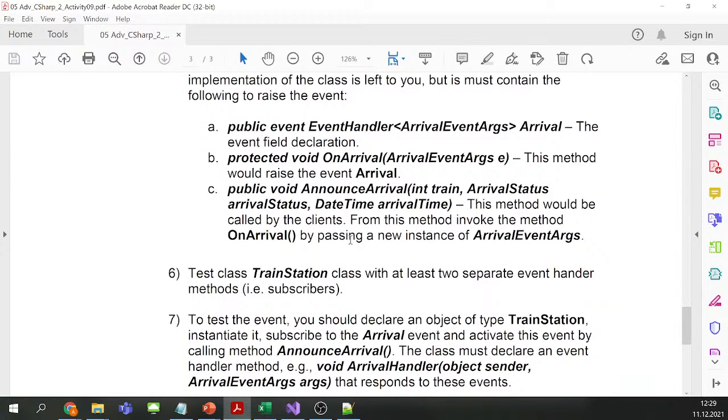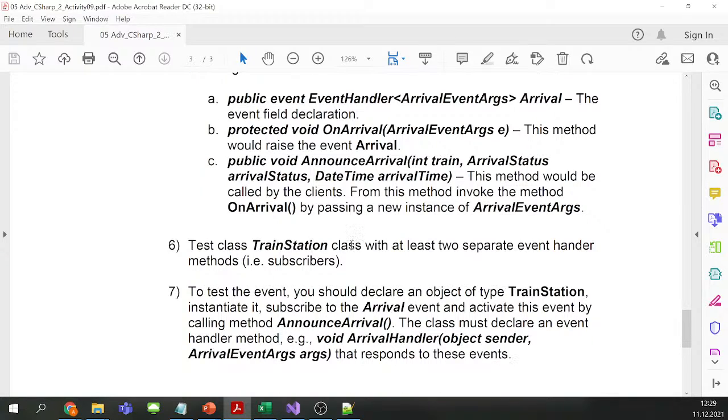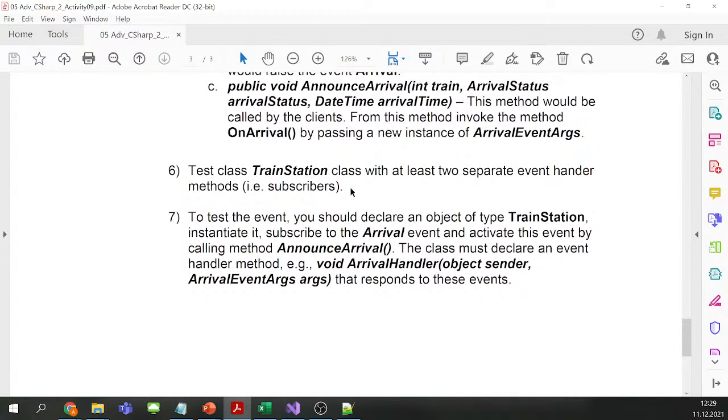Then you create the test class TrainStation with at least 2 separate event handlers, so you can subscribe the handlers there. Then you prepare a new object. Then you can create a separate program with the static void Main to execute the whole situation.